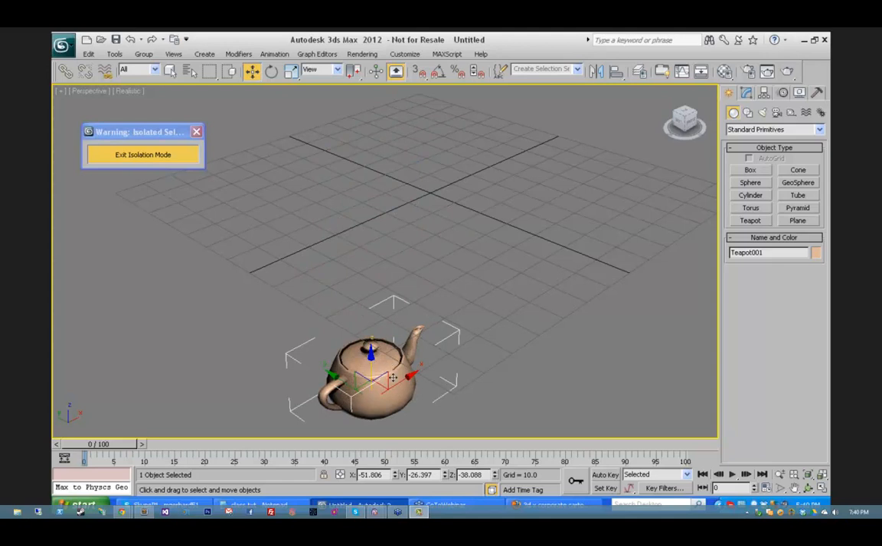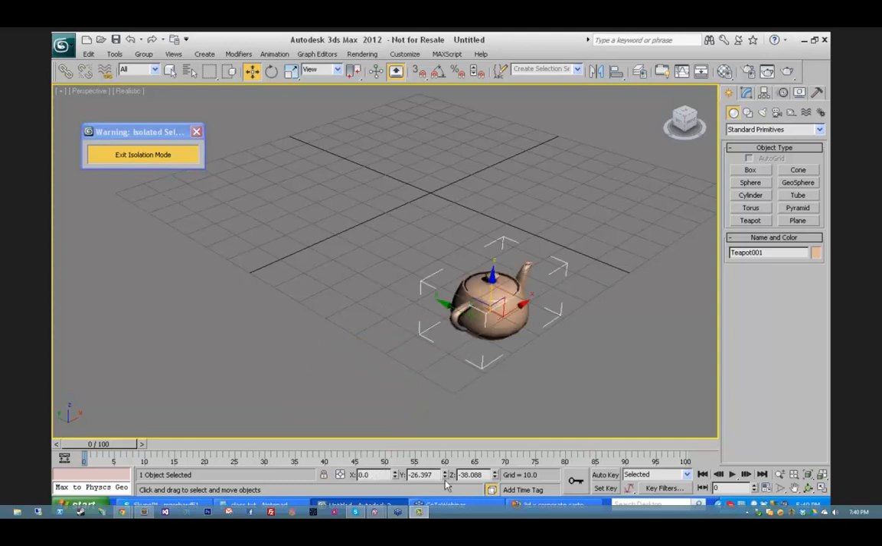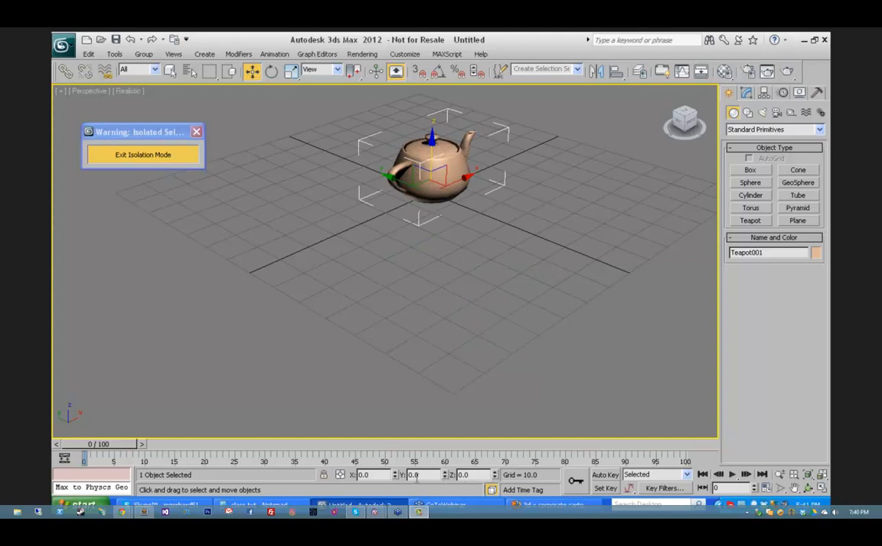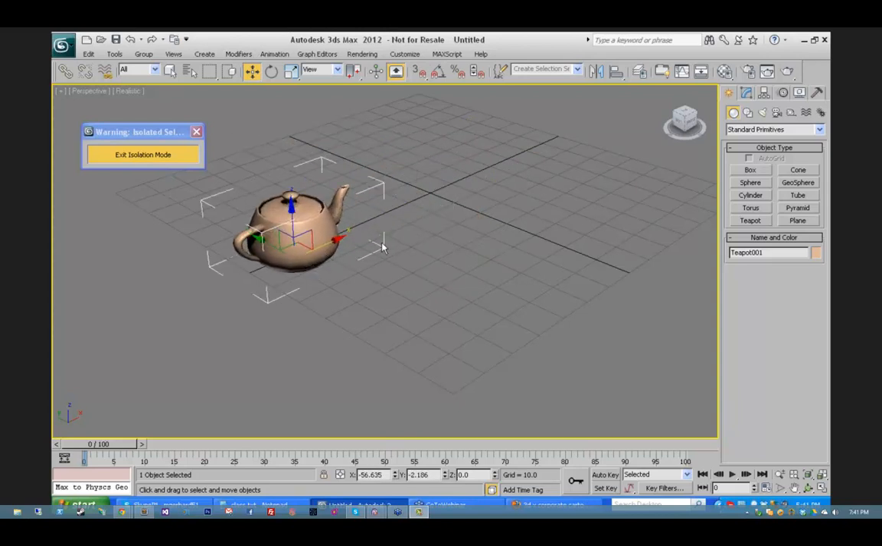Now I can also use the coordinate rollouts at the bottom. And I can right-click over the spinners, and now it's at 0, 0, 0. I could type in a value. Or I could just drag a value. Or I could do it interactively. That's the transform gizmo for moving objects.